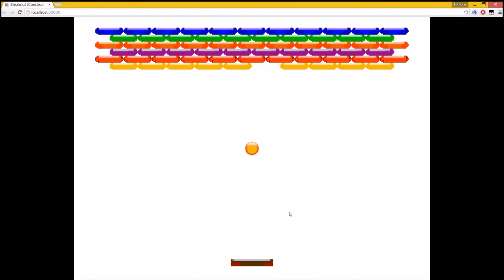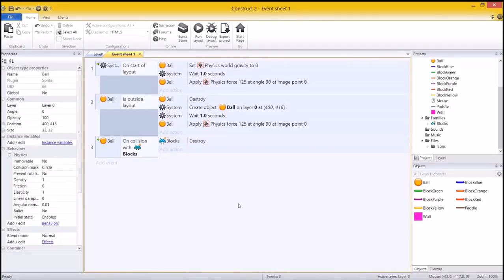Let's see if he destroys the second one. Off he goes. Okay. So that there is done. The last thing is really, we want to be able to finish the level. Because right now, they're going to destroy all the blocks. We can do that easily.